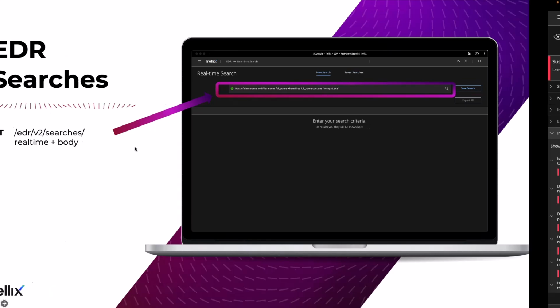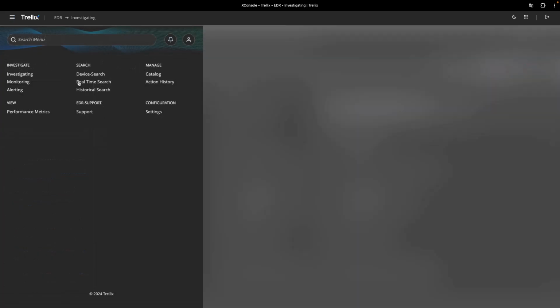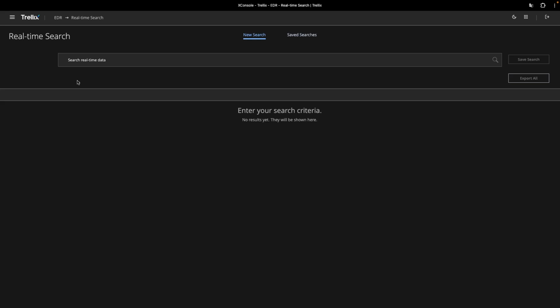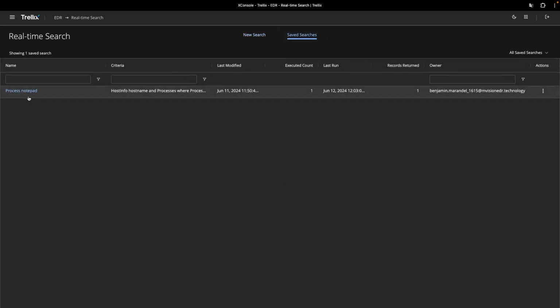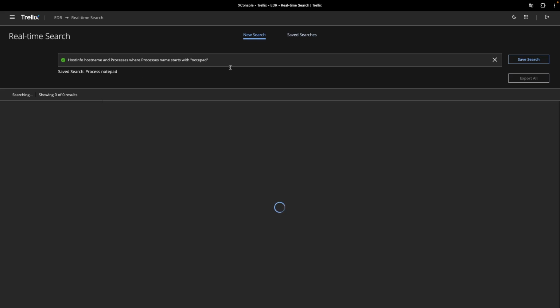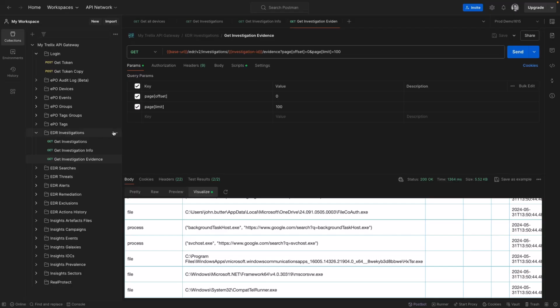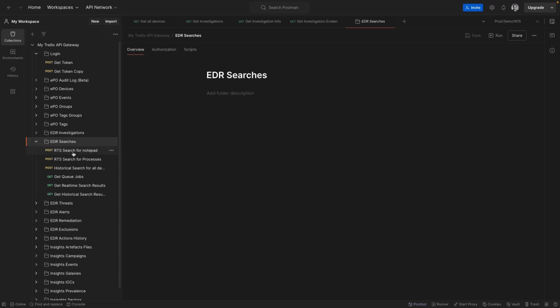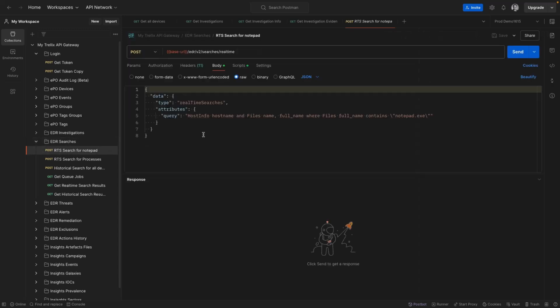Okay, so let's see how it is represented. So again, we want to do a real-time search here. Real-time search is very useful. I have a saved one here. I can search for processes. Why not? So while this request is running, let me show you how we are going to do it. On the real-time search, here I can search for host name. Okay, so what are the host name and the files? And with the file, I would like the name, the full name, and I'm searching for any file which contains notepad.exe in the path. So I'm not looking for the processes, but this time I'm looking for the files which contain the name of notepad.